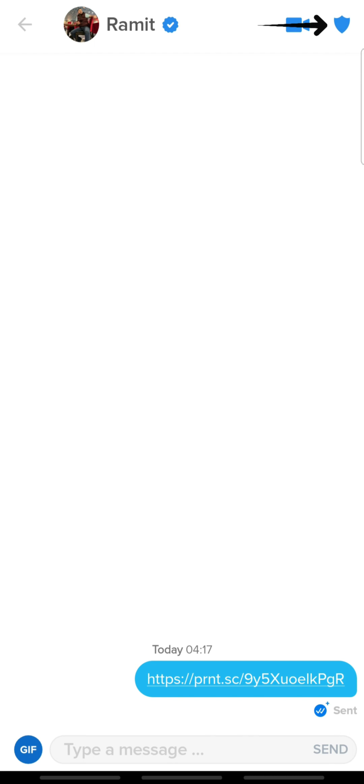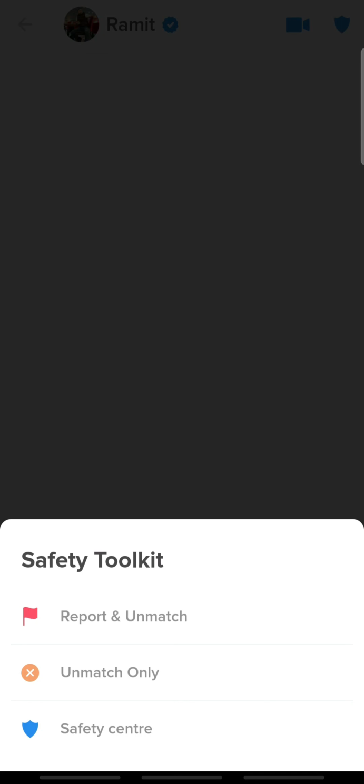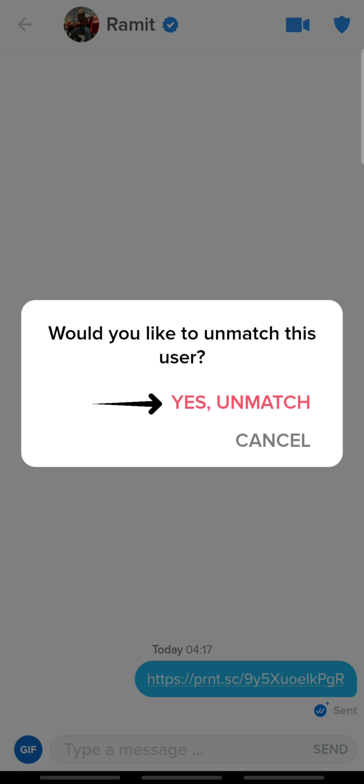Here, tap the shield at the top right. You can either report the user and unmatch, or you can just unmatch. In this case, tap Unmatch only. And tap Yes, Unmatch.